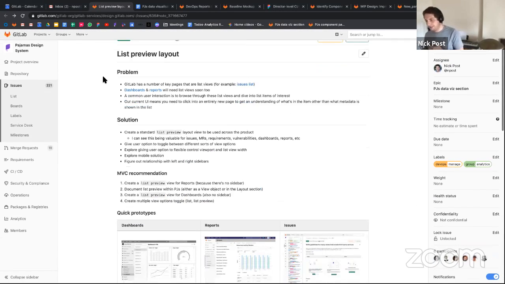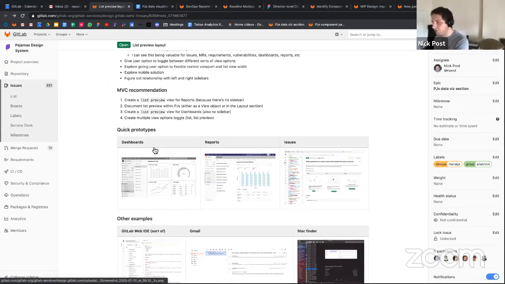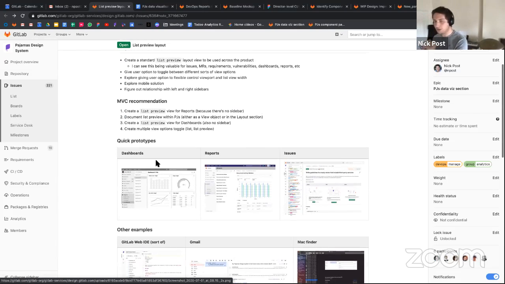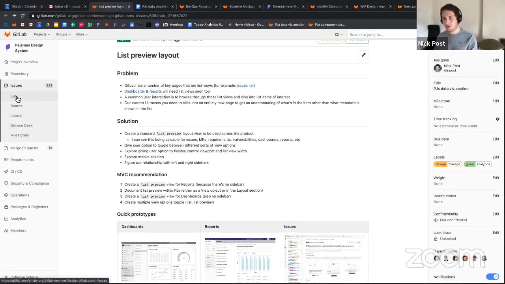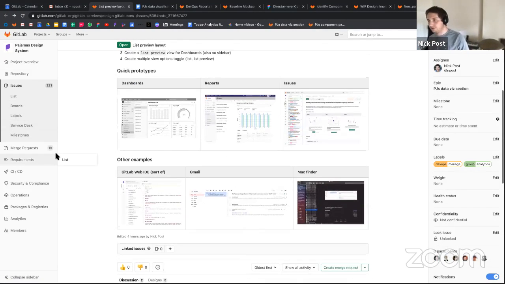My thinking here is, is it possible to create a list preview view? So we have lists as a view. We have boards potentially as a view that could be extrapolated to merge requests and stuff. We have reports as a generalized view. We have dashboards hopefully soon as a generalized view. Can we create another generalized view, like a list preview view, which allows users to browse through list items and see a preview in there?